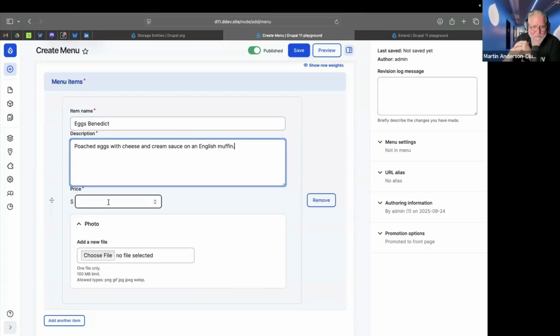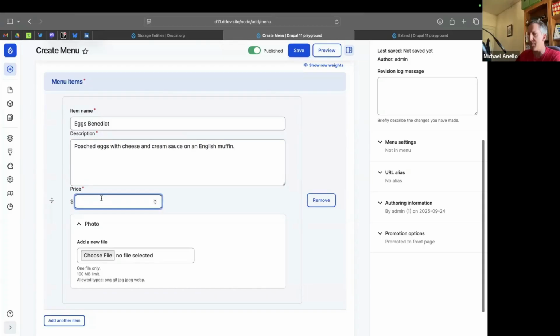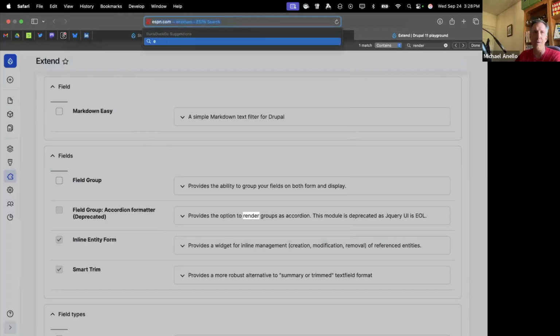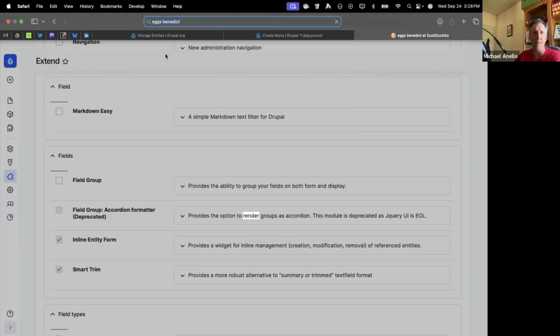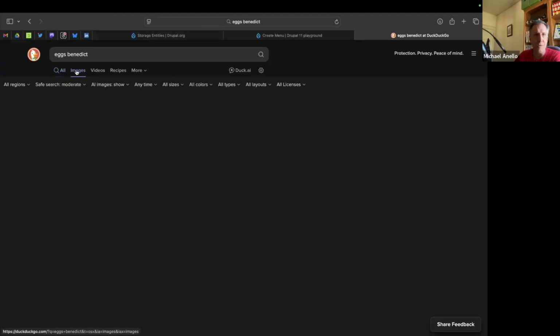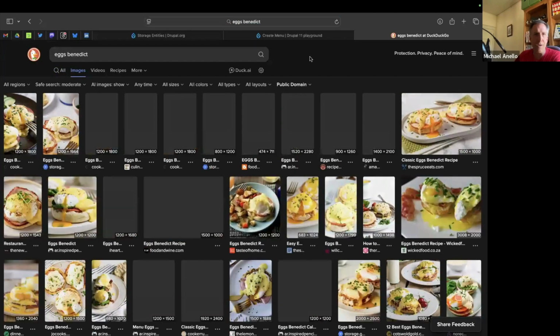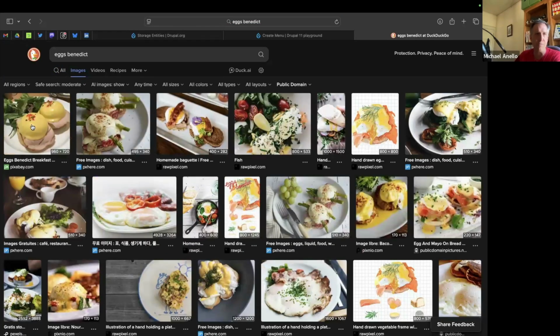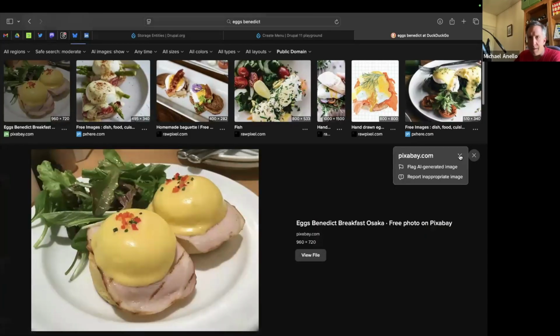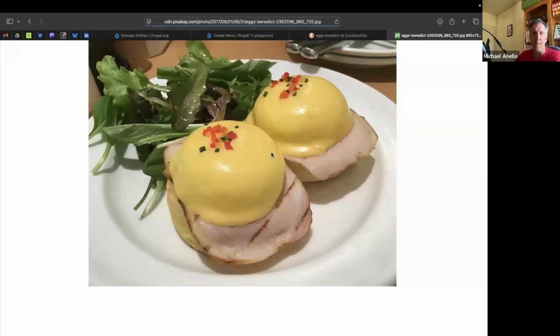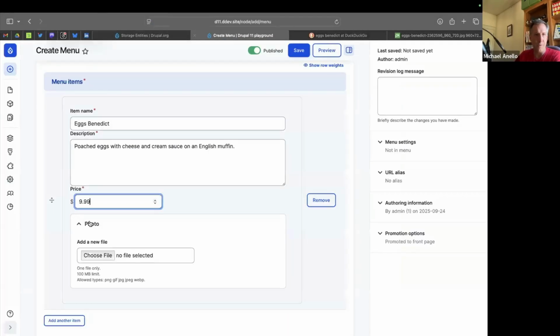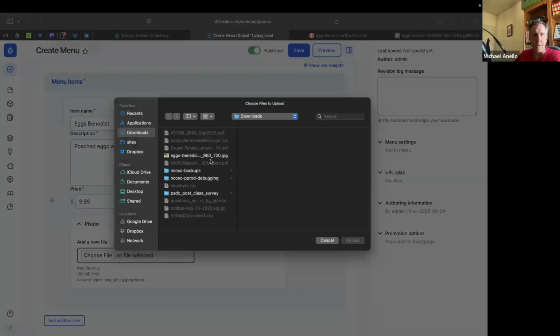And what's the going rate? That's kind of a fancy breakfast, so we're going to say that's 9.99 at least. And now my favorite part is I've got to go to eggs Benedict, and we're going to go to images, and go to all licenses, public domain. I'm sure the first one. Oh, there we go. That's a pretty one right there. And how do I view it? There we go, and save to downloads. Not going to do this for every image, but I do want to. Thanks, Benedict. There we go.